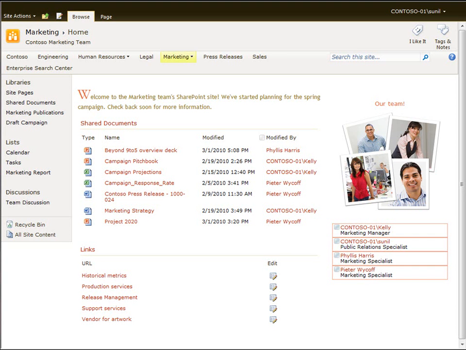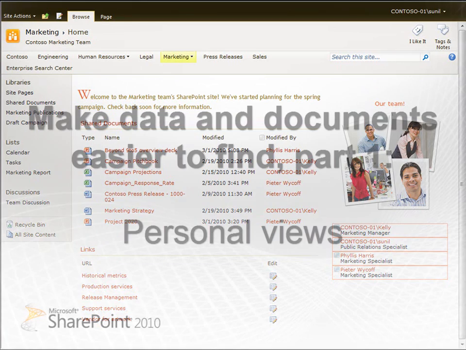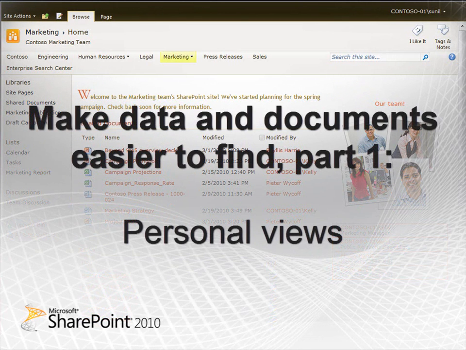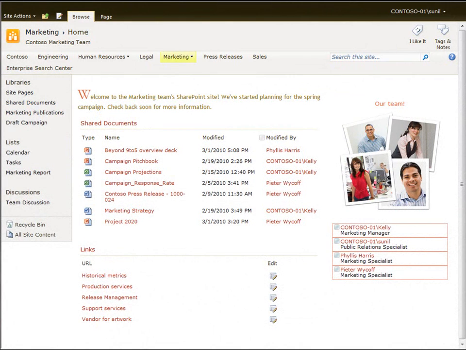When you keep your data and documents on a SharePoint site, you can use views to organize and display the information for easy discovery. Members of the marketing team at Contoso store marketing publications on a site that is available for others in the company to serve themselves.